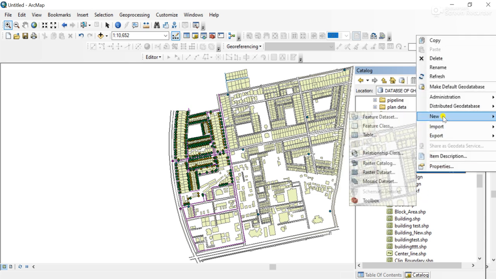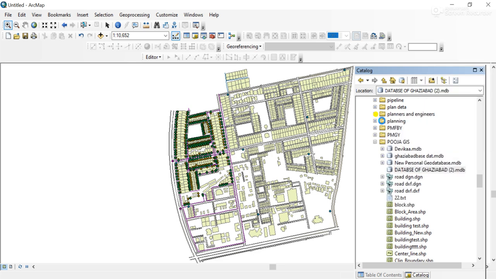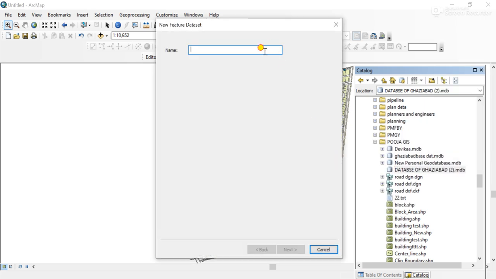Now I need to give it a structure by using feature datasets. A feature dataset is basically useful for categorizing all the layers as per requirement, as per application, or you can say as per geometry. Geometry means maybe a line dataset, point dataset, or polygon dataset. Here I am giving a point dataset.